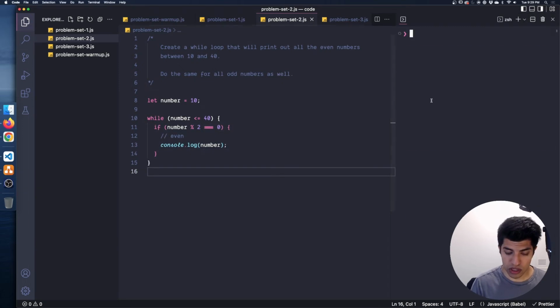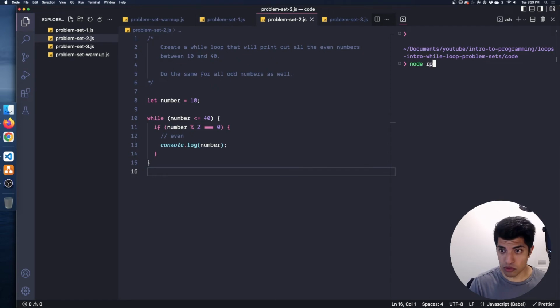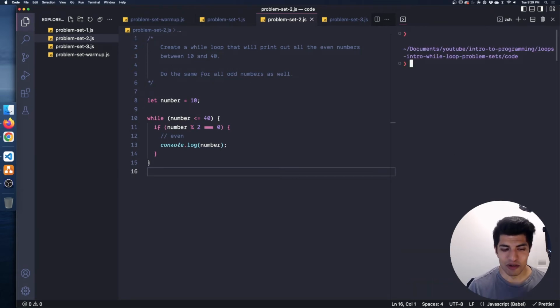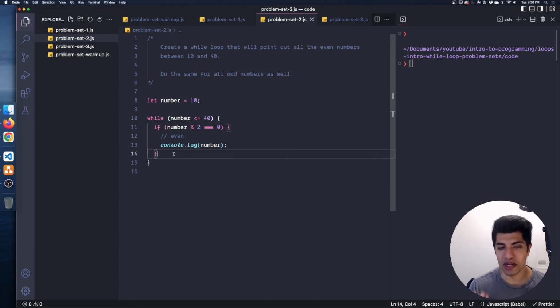So let's clear this screen and let me try to run this problem set 2. Oh, and I get an infinite loop. All right, so what happened there? I'm glad that that happened. You can see that everyone makes these mistakes all the time. Hopefully you caught it as I was coding this. I forgot to increase the number every single loop.